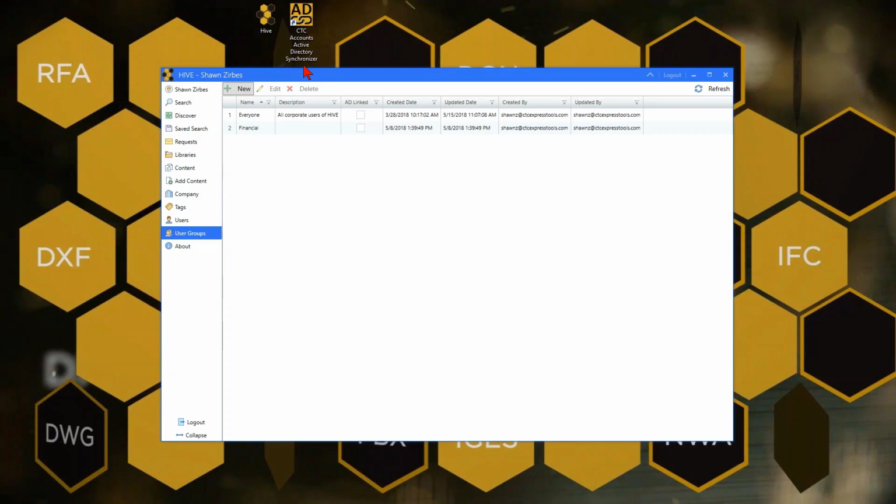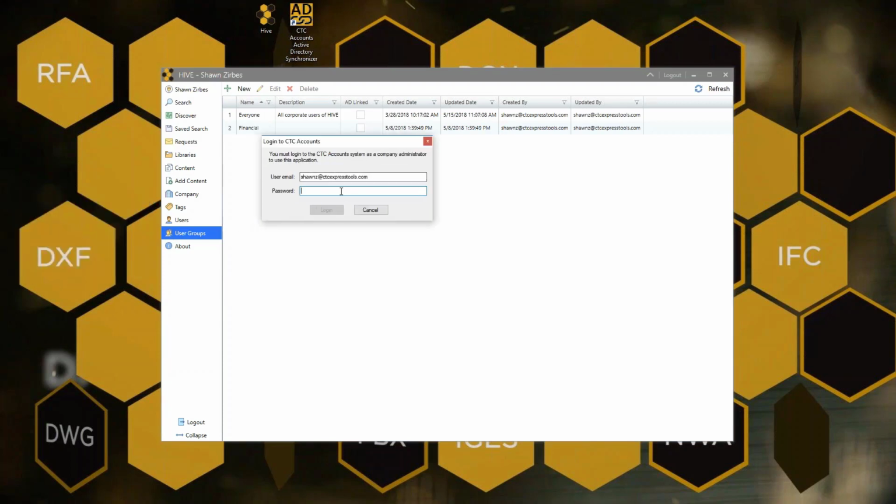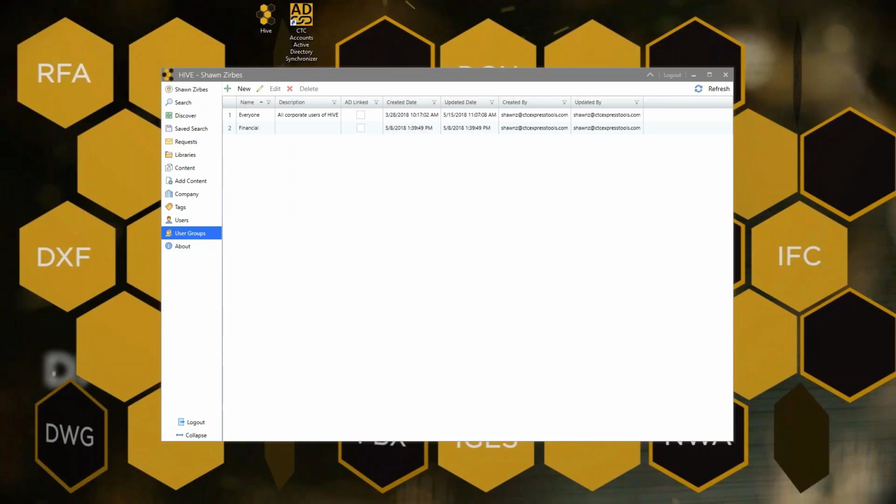So when you get the Hive download, you open it up, you unzip it, there's an optional portion of that install. It's the Active Directory Synchroniser tool. When you open that up, let me pull this on screen here since it went off onto a different monitor. It's going to ask you to log in. So of course, you're going to put in your password that you would use to log into Hive, your same Hive username and password, and then you log in.